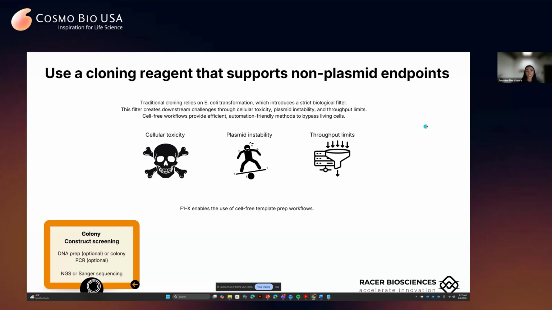And sometimes this filter can create downstream challenges like cellular toxicity. Maybe you just don't get any colonies on your plate because the protein that you're trying to clone a construct for is toxic. Or maybe plasmid instability. We see this all the time with RNA constructs that may have something like a poly-A tail, where the length of the tail will be changed inside of the cell. And then throughput limits. So just by design of needing to transform and plate, this takes a little bit longer than something that can be fully automated all the way through in wells, let's say, on a liquid handler.